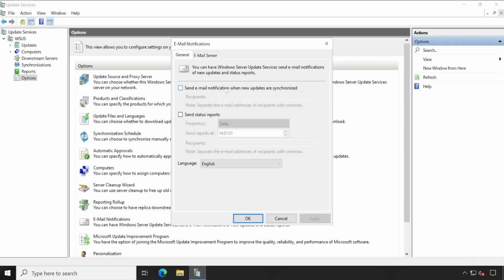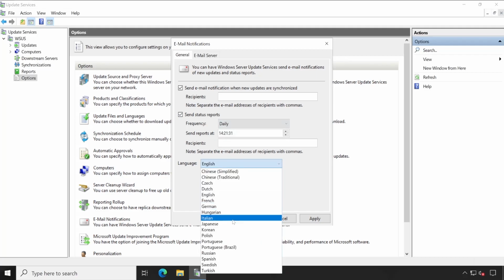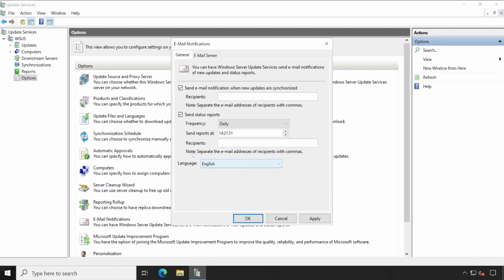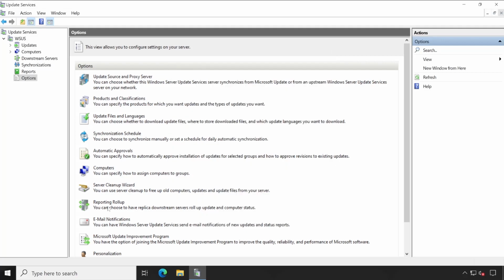Then if you want, whenever new updates are available with your WSUS after synchronization, a notification can be triggered. You just have to enable this and provide your email address. You can provide your individual email address as well as the distro list or group email ID. If in case you don't have a group email ID, then you can add multiple email IDs here, separated by commas. Once you are done, configure the timing by when you require this report. You can schedule daily or weekly. So both options are available, as well as the language. Mine is English, so I'm okay with it. Once you have configured everything, click on apply and OK, and you are done with your email notification.